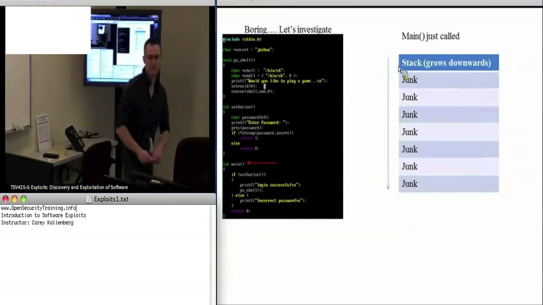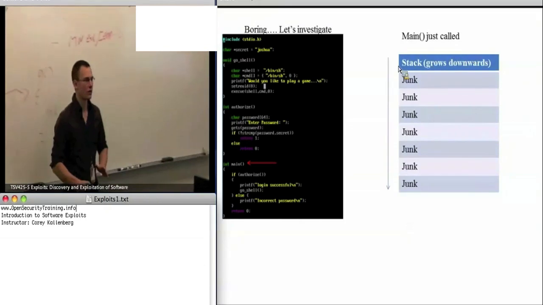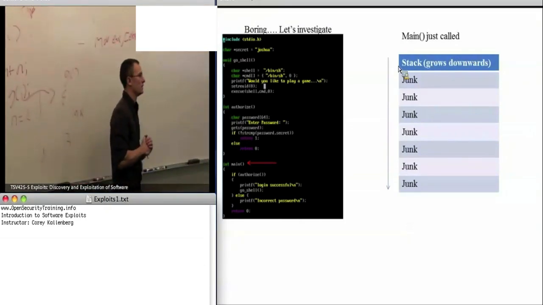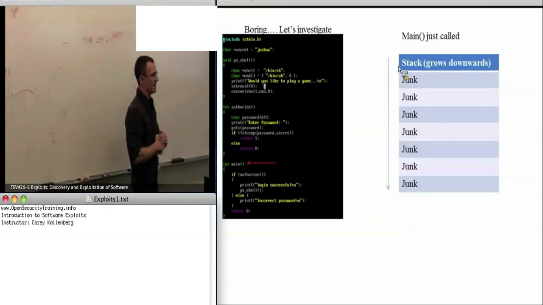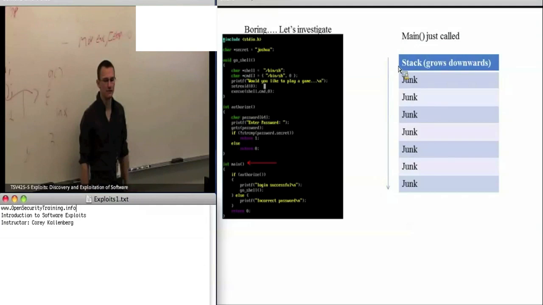Okay. So, Luther seemed a little bit confused about EBP and ESP and all that, and I know that my description up here is a little bit vague, but what's going to happen is that we're going to step through this program in the debugger and look at the values of all those registers, and hopefully doing that will make it a little bit clearer what's going on.